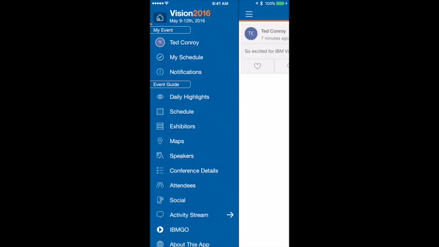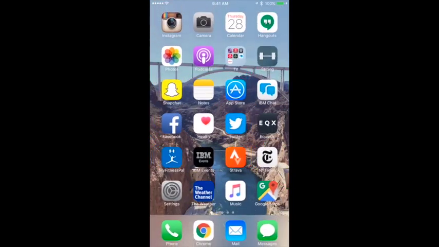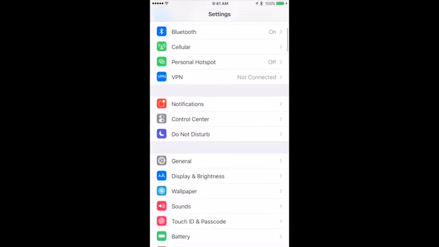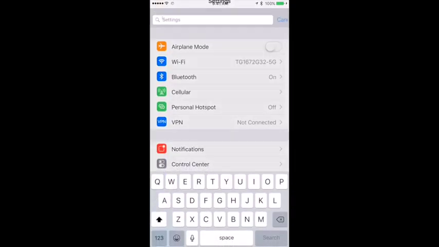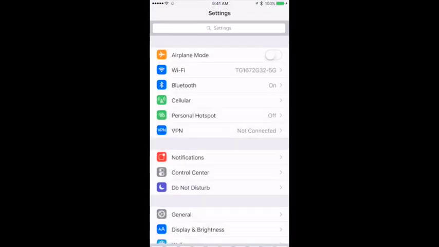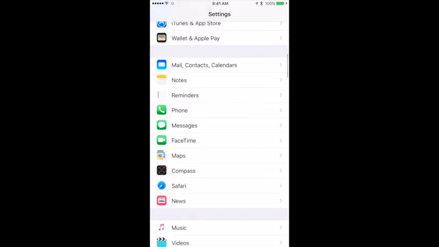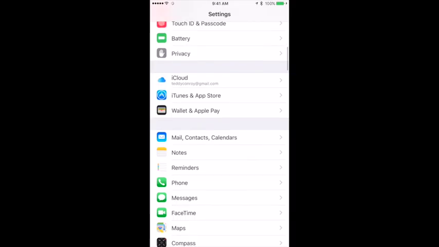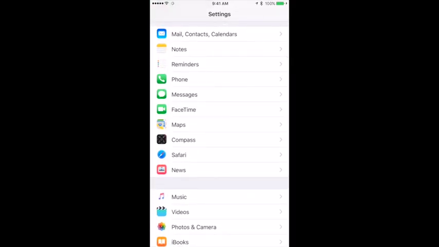Sure. It's a little bit of a labyrinth, so I'm going to take you through on my personal device. Can you see my screen okay? Yeah. All right. So we're going to go home, and then we're going to go into the settings function of our app. Then we're going to do a quick search for mail. Sorry, there should be a Mail, Contacts and Calendars section. And it's the first one right after iCloud, iTunes and App Store, and Wallet and Apple Pay.